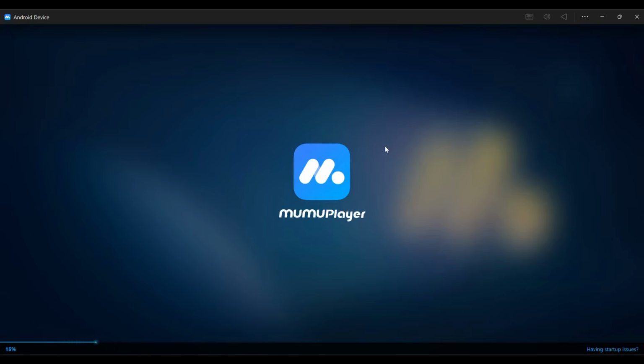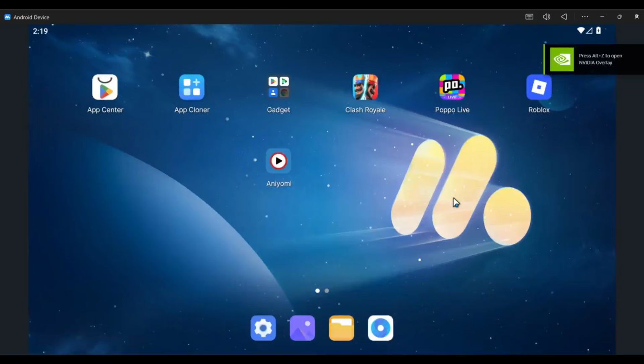Alright, let's install Castle. Here's how. Open Moomoo Player and wait for it to fully load. You'll see the Android home screen. Look for the Google Play Store icon. It looks like a colorful triangle. Tap on it to open the Play Store.